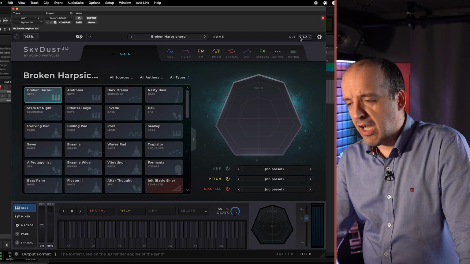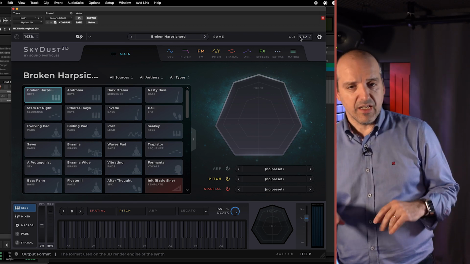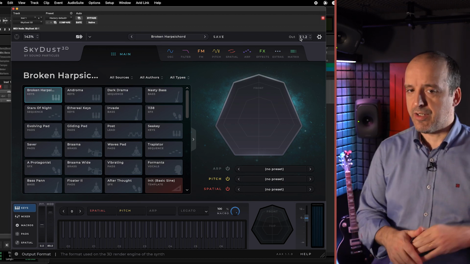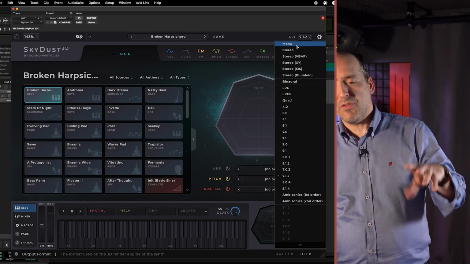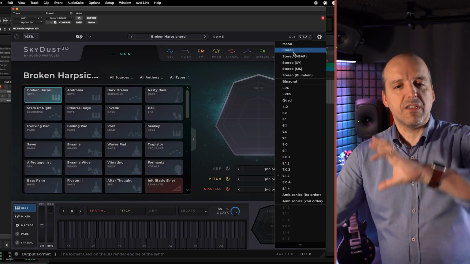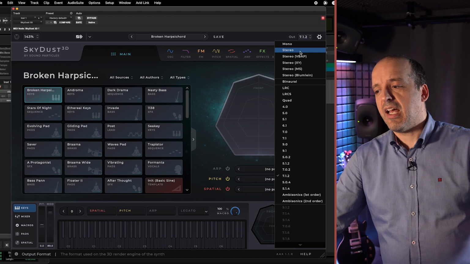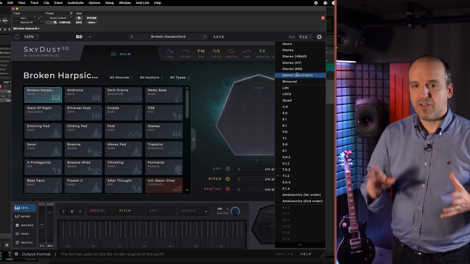Then we have the output. By default, when you instantiate SkyDust on a track, it pretty much knows which track it is. Imagine this, okay, it's stereo, or this is 5.1, or this is 7.1.2. Nonetheless, there are several situations where you want to come here and change things. One of them is, imagine that you want to change to a different stereo, because you can have multiple flavors of stereo. For people that usually mix songs, different stereos, I think there was only one stereo.